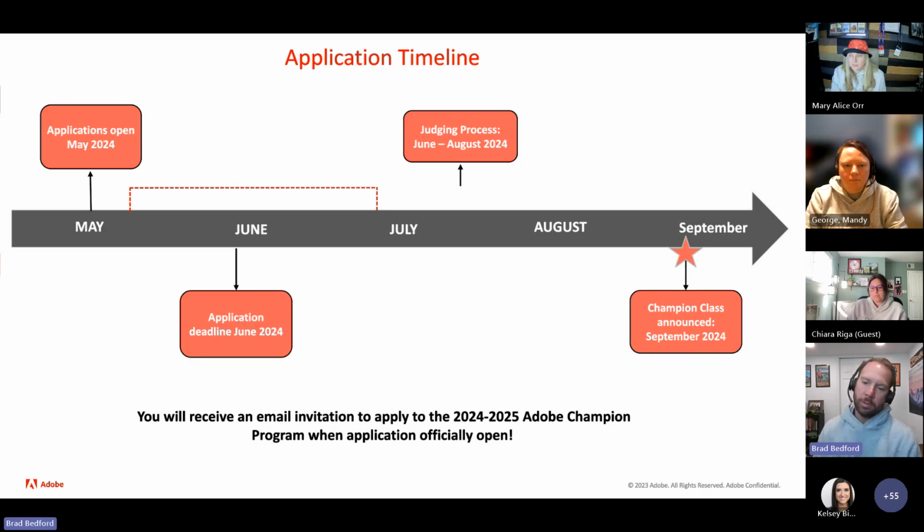There is a little bit of paperwork that goes along with that because you are considered now an influencer. So if anyone has ever wanted to have an influencer on the resume, the Adobe Champion program is a great place to start your career, if you will, in that. But that is kind of the time frame that we expect: we would go from May to June on applications, to the judging window in the summer from June to August, and then we will announce those folks in September.